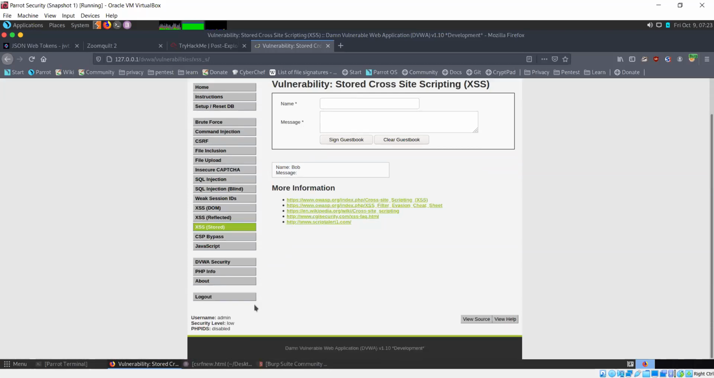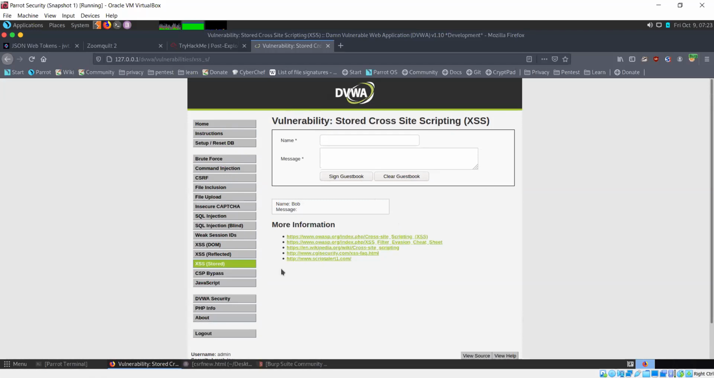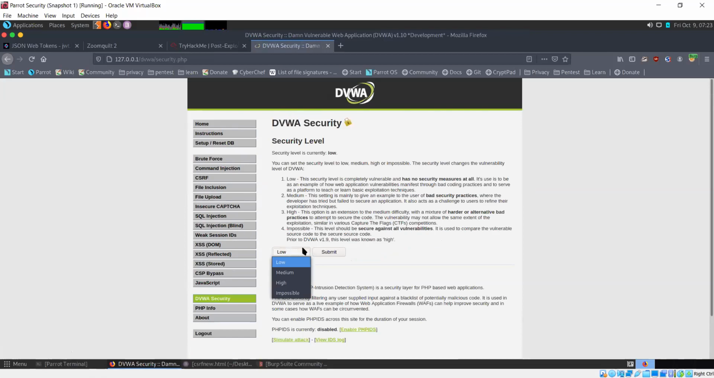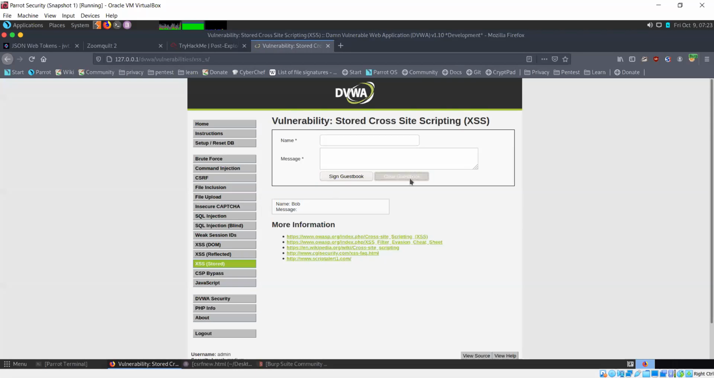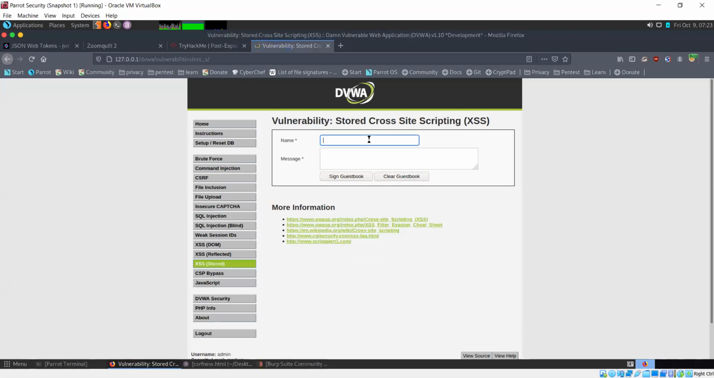Now, low level, we are able to execute our payload. Let's see from medium level what happens. So our code from before is running. If I clear guestbook, that value is going to be deleted. Okay, so it's deleted now.